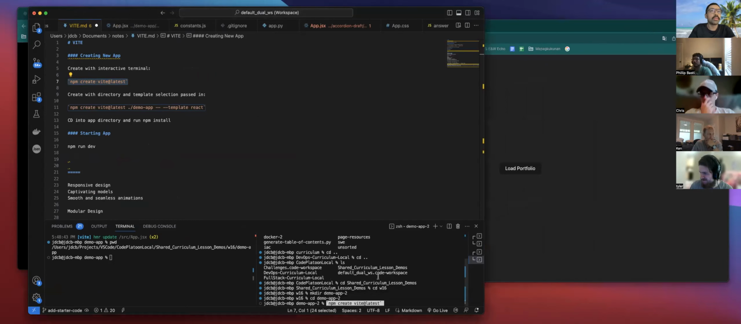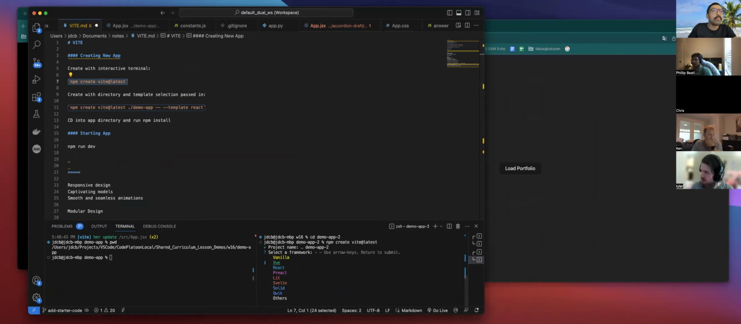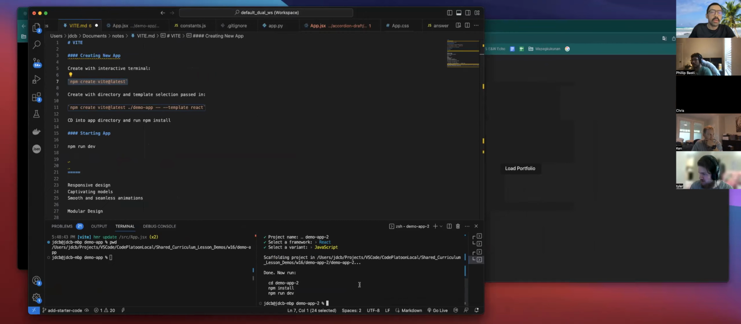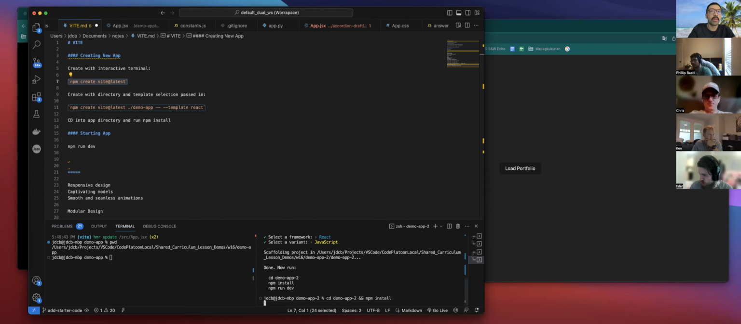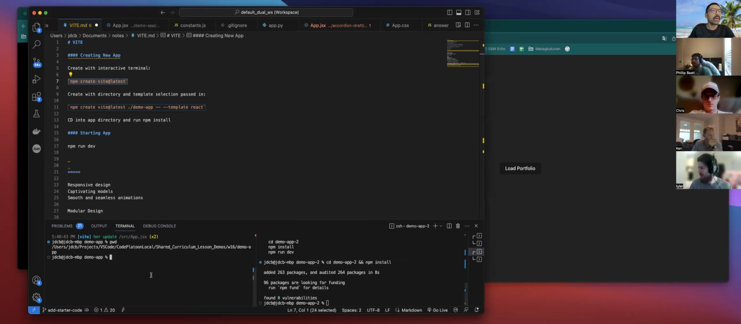It's going to ask me for a name. I'm going to say demo app 2. I'm going to select React, select JavaScript. Now I'm going to cd into this new folder, and I am going to run npm install. Cool. Let's now see what we have.